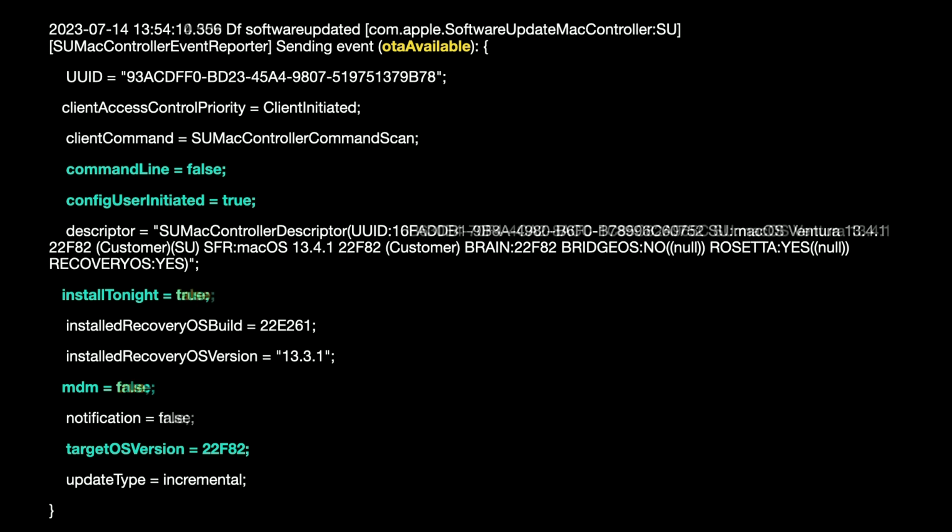And this is what it looked like when the MDM was true. And interestingly, the install tonight was false. So maybe this was just a command asking for a scan or the available updates, which did a scan. And we're not actually telling the client that we want it to install.